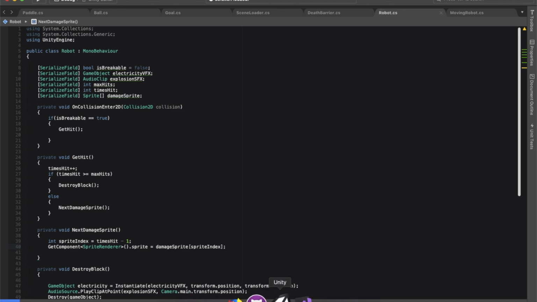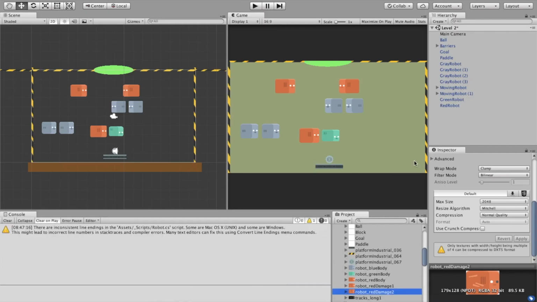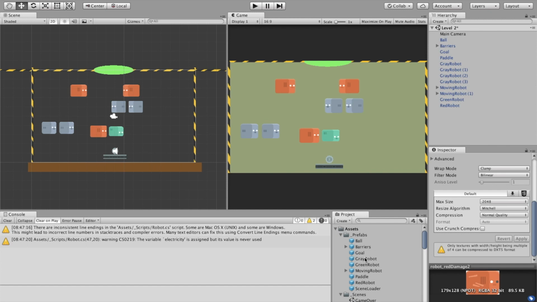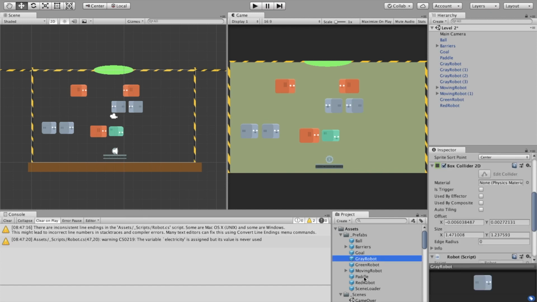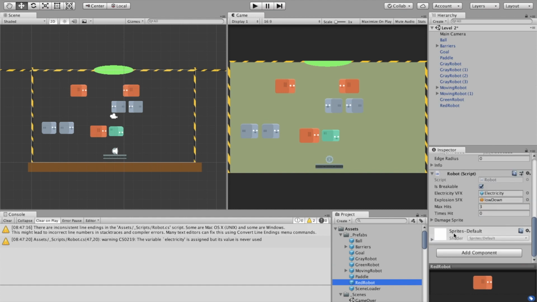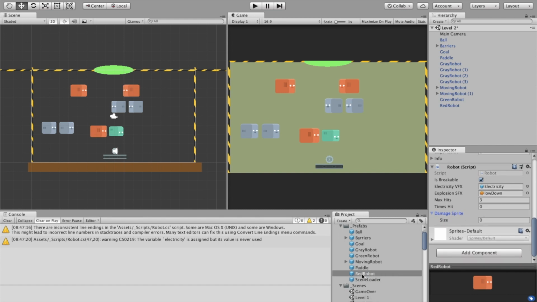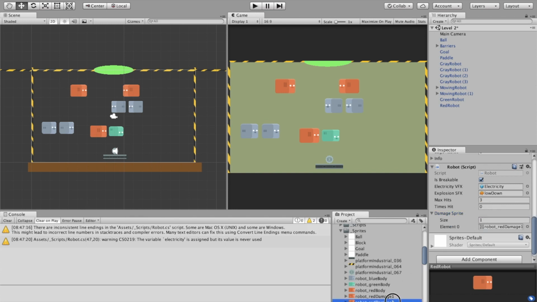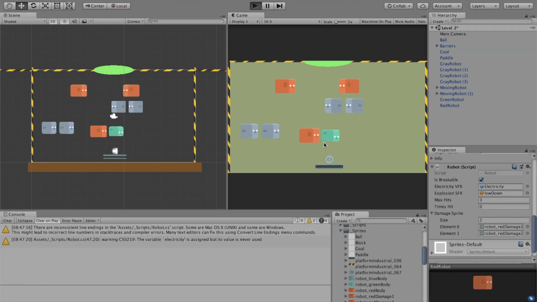Let's see what's going on in our game so far with this. So if we look at any of our blocks, let's start with our gray robot. Well, let's look at our red robot because he's the one who's going to have this. So we've got damage sprite as this right here. And right now its size is 0. So we need to add to it our damage 1 and damage 2 so that it will switch between those two things. Let's see how this works.